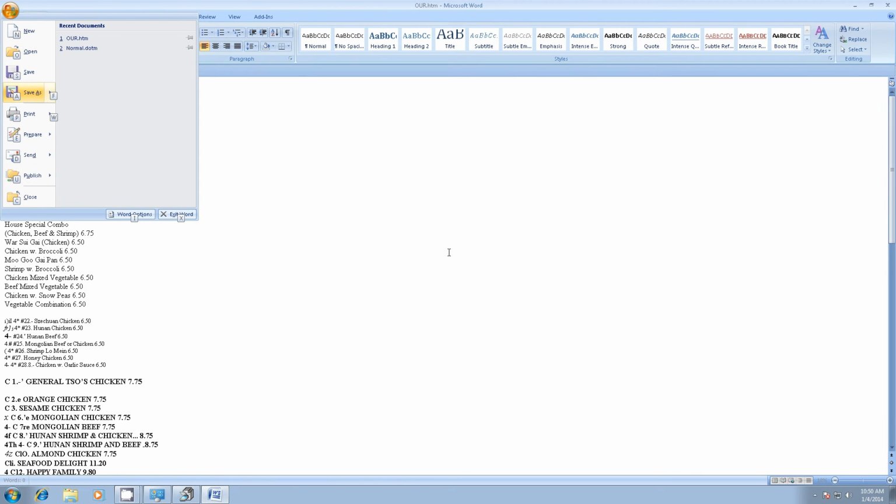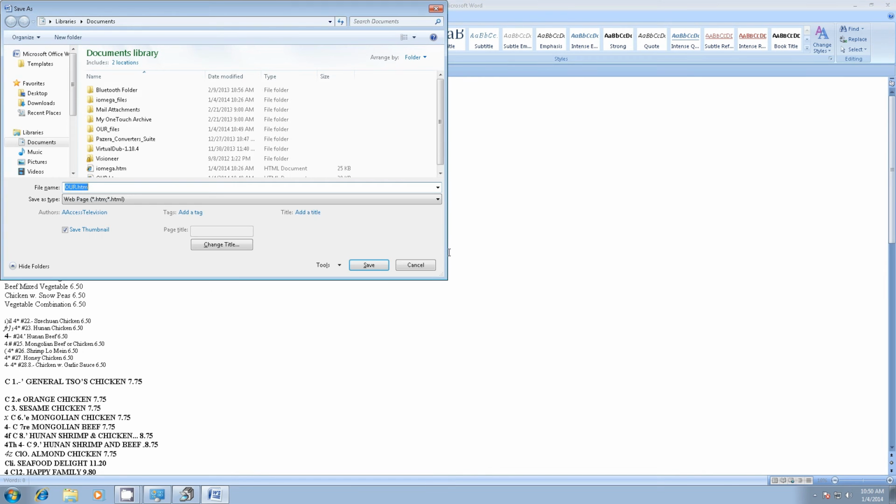Press enter. Save As dialog. File name: edit combo. r.htm. So right now it's just trying to use the default naming convention. Let's change that to something better.